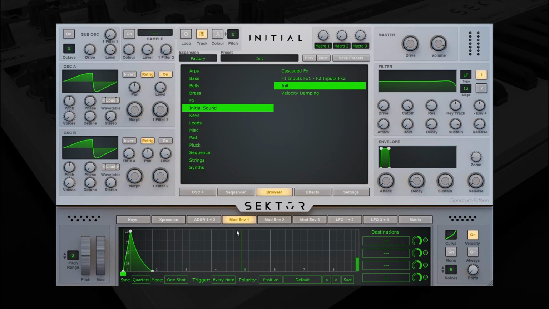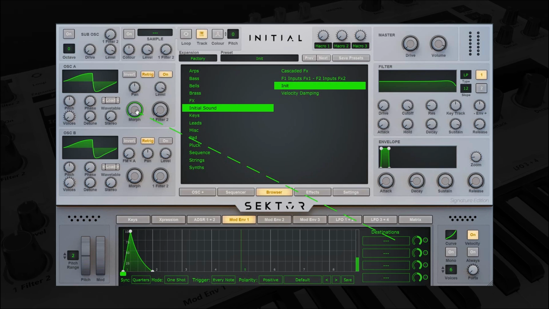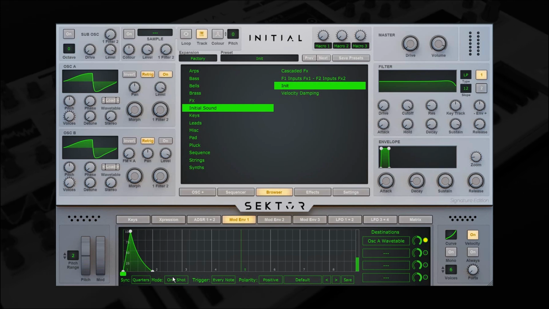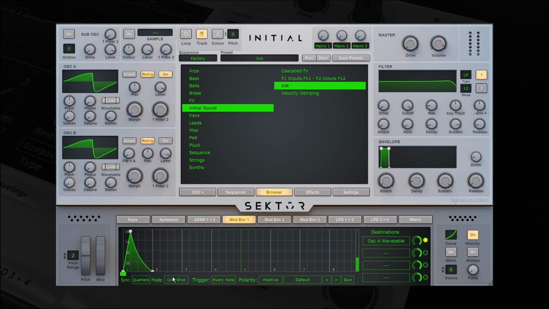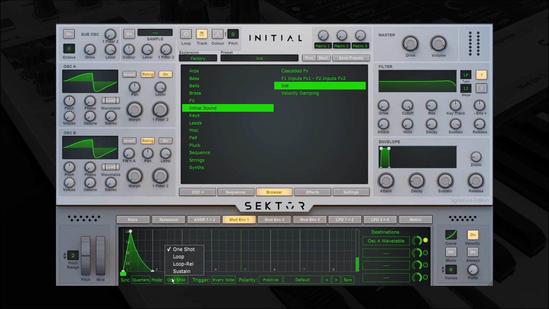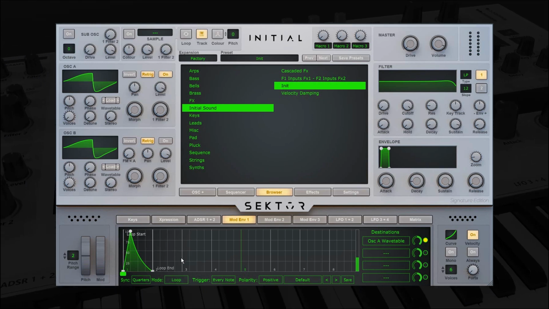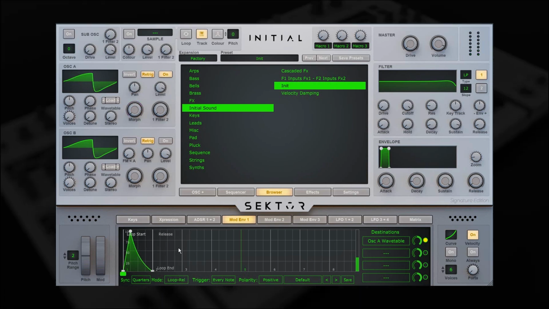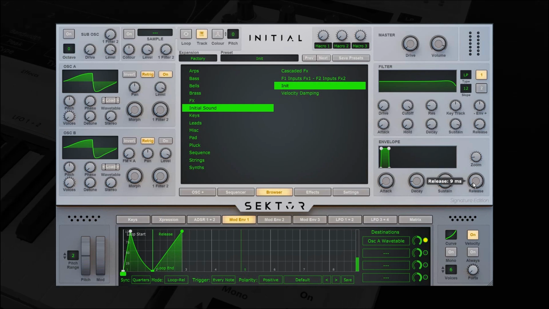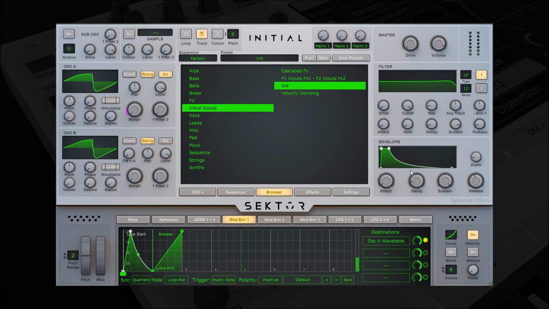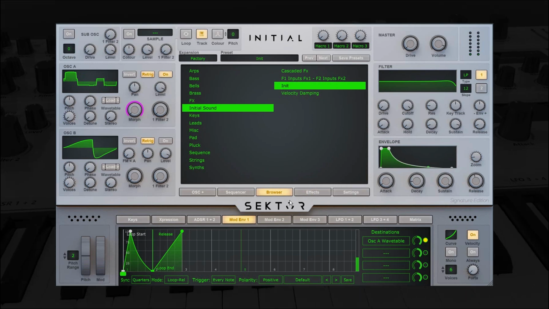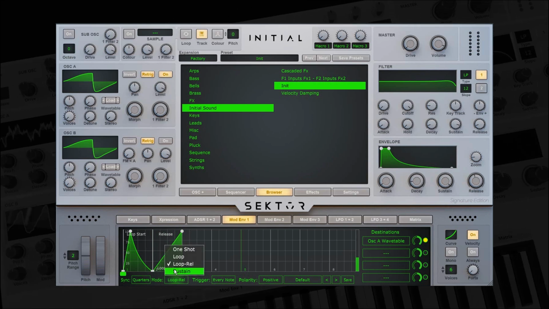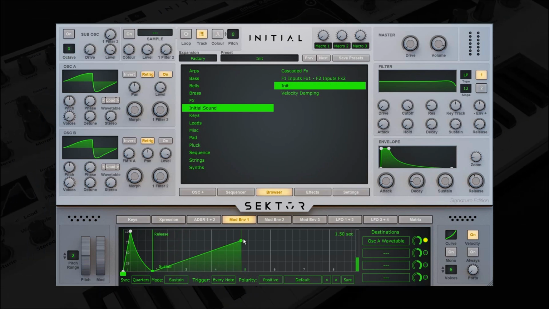Let's connect our modulation envelope to oscillator morph and talk about the modes. At the moment we are in one-shot mode. We also have loop mode, loop release mode. Therefore we have to give our sound a bit of release. As soon as we release the key, the modinf will go into release mode. And we have sustain mode.